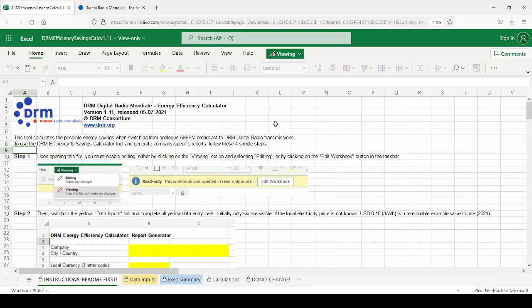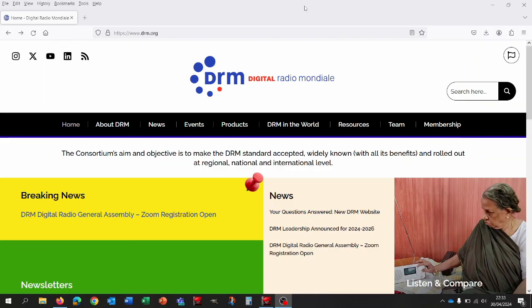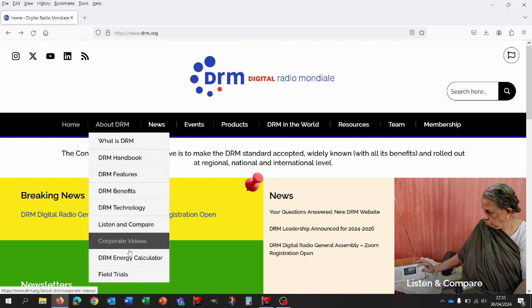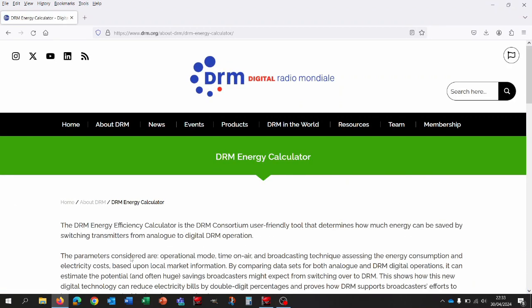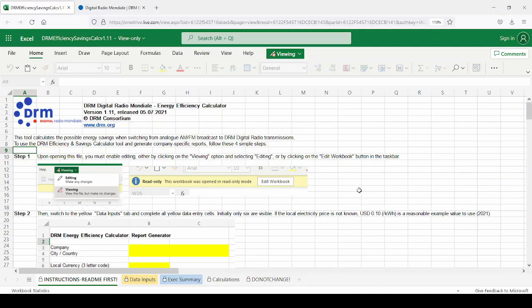The Calculator tool is hosted online. Instructions explaining how to gain access to your own personal version can be found on the DRM website, www.drm.org. When you first open the Calculator tool, an online Excel spreadsheet will appear in your web browser. The tool calculates the energy and cost savings possible by switching radio transmitters from analog to digital DRM broadcasts. FM, medium wave and shortwave techniques are included. This video, along with the instructions, will guide you.